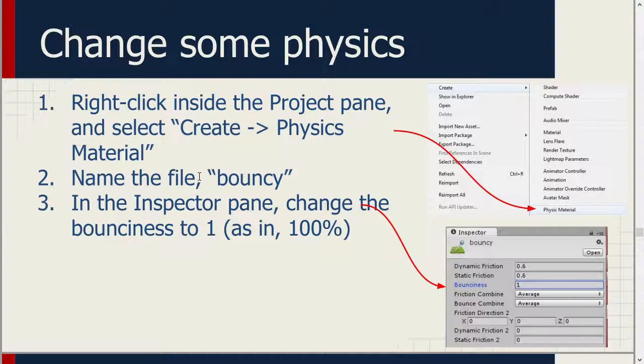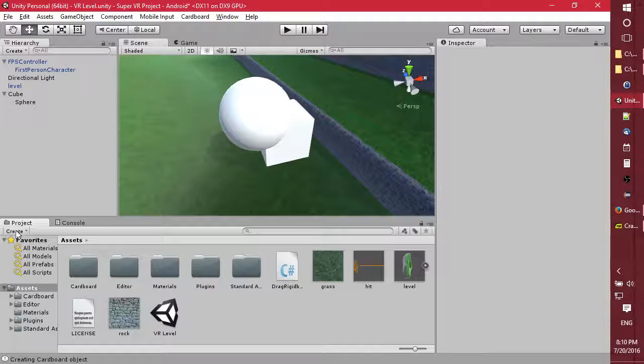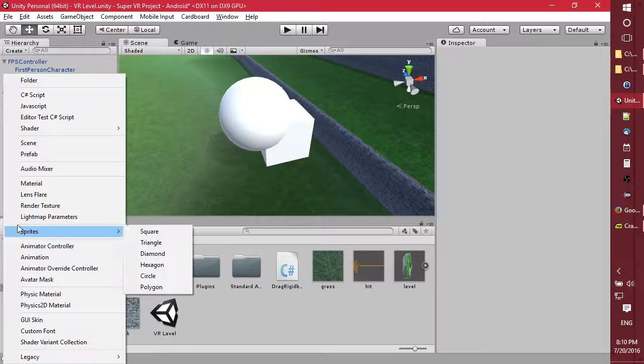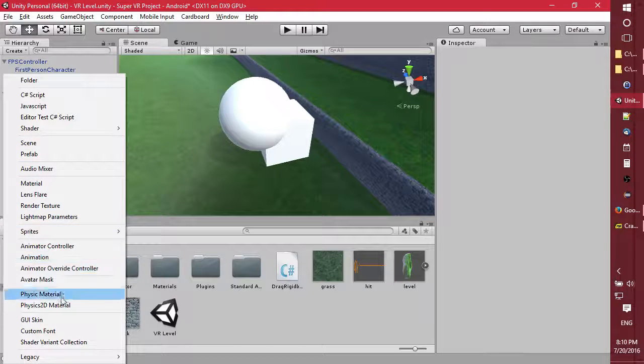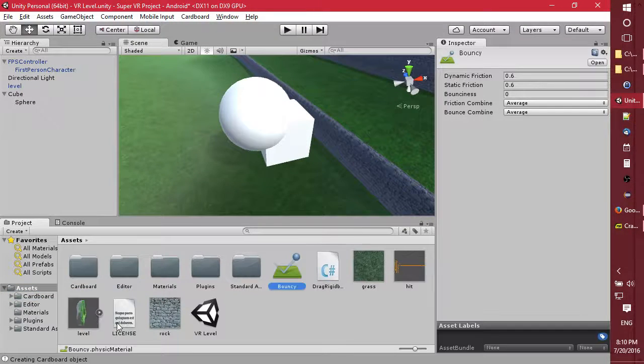So let's change some physics. We can actually create how certain objects interact with the world by using what's called a physics material. And the best way to do that is simply going into our project here and clicking on the Create button right below the project pane. One of these materials is the physics material. Create that, it creates a new physics material. I'm going to call this bouncy.